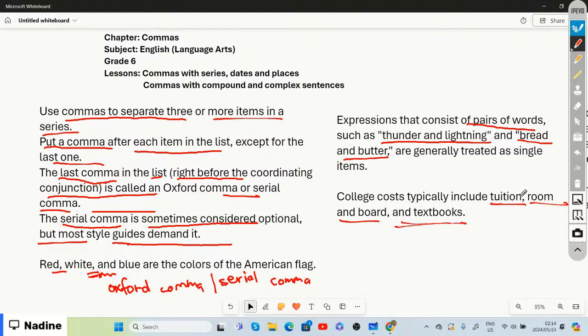So room and board is almost classified as a single subject. So we're not going to say room, comma, and, comma, board. You understand? We're going to say room and board because that is generally treated as a single item. It goes together. And then here we have the comma before our coordinating conjunction, which is and. We call that an Oxford comma, or we call that a serial comma.